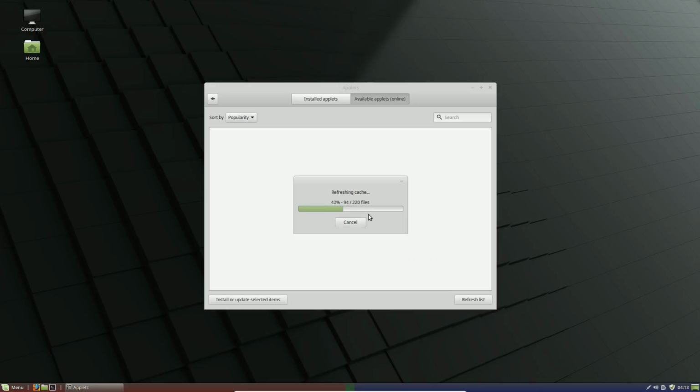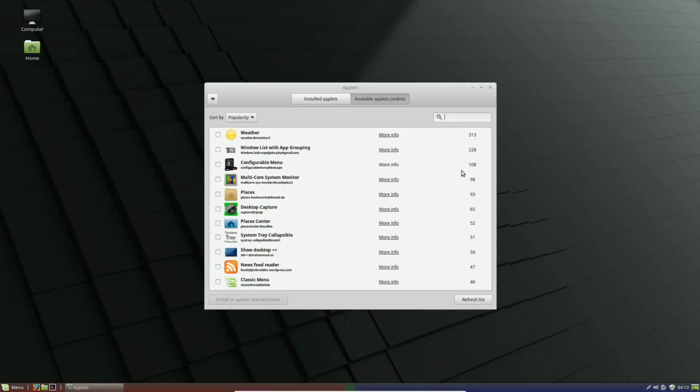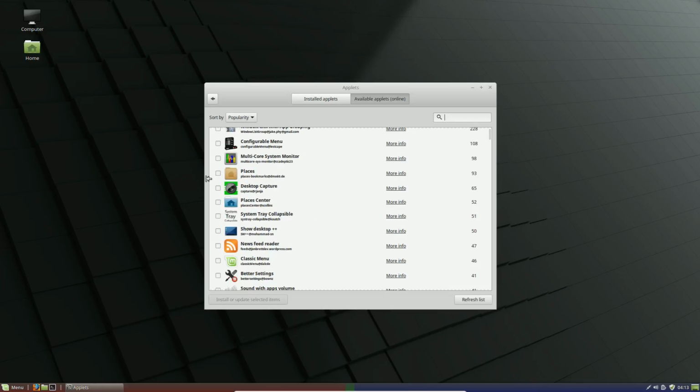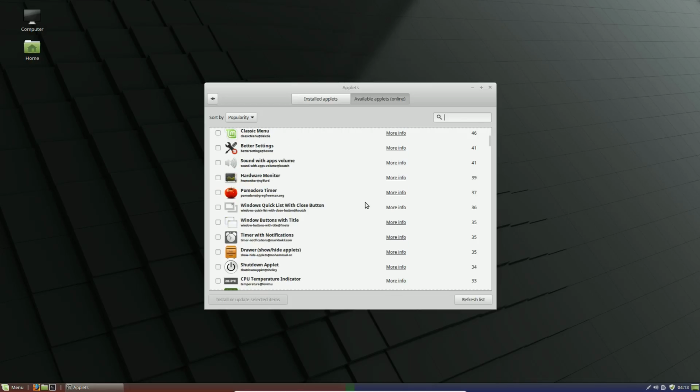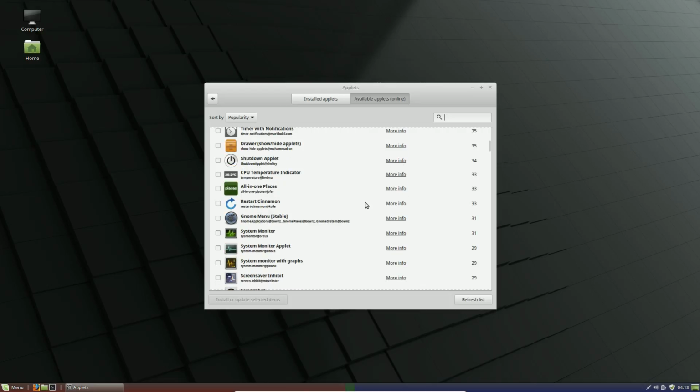So there's 220 applets that are available online. I have no idea what these are. I've never been through this list, but we're going to have a quick look. Okay, there's a weather applet, configurable menus, places, desktop capture, so I'm guessing take a picture. So it looks like there's just all sorts of really neat stuff that you can throw on your panel if you want to. CPU temperature indicator.